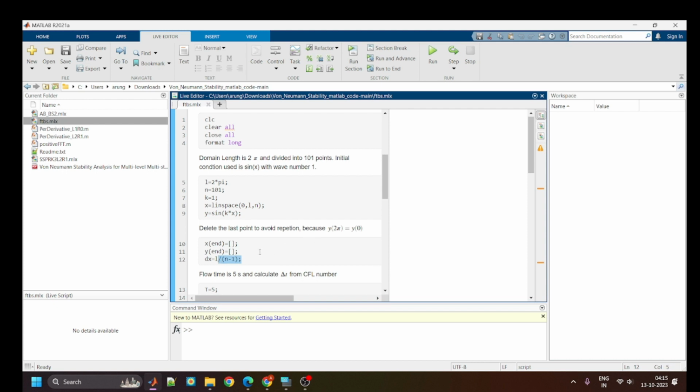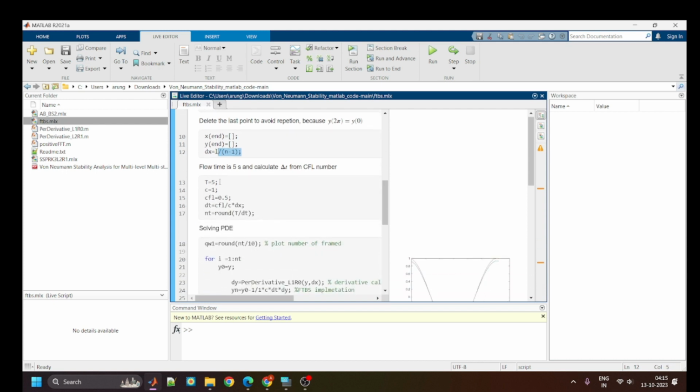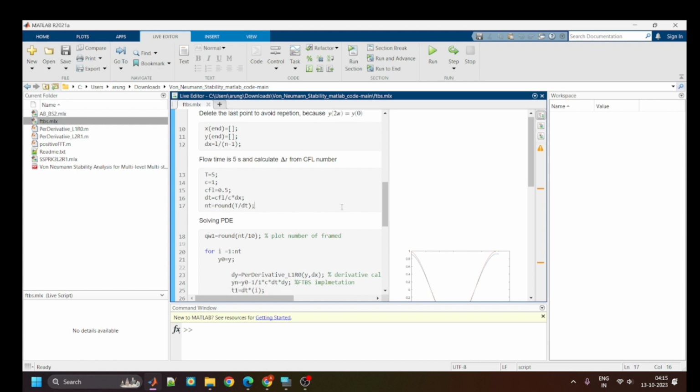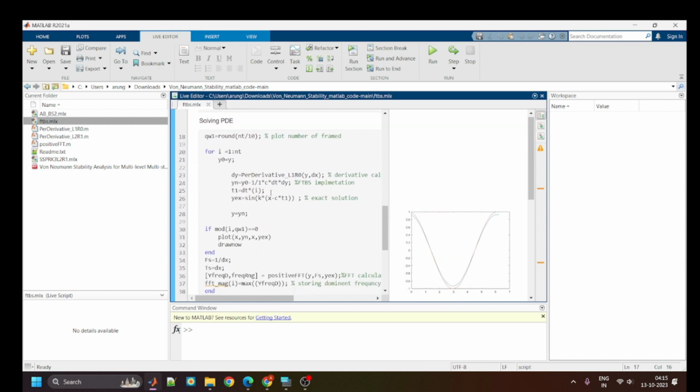And we are calculating dx. Here our final time is 5 seconds and the signal velocity is 1. We are using a CFL number of 0.5. From the CFL number, we calculate the time step, del t. From the time step, we calculate the number of time steps using this command. This is the time loop, and we are storing the initial condition here, and this is the step where we are calculating the derivative.